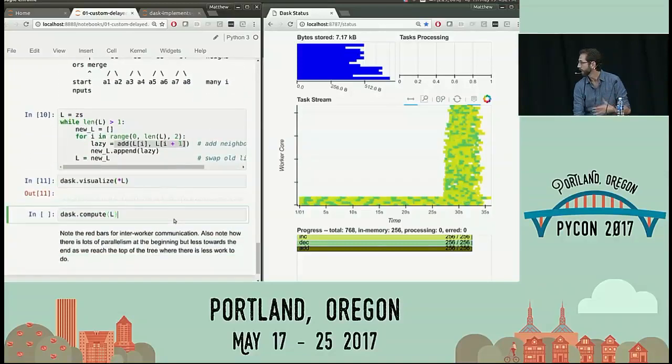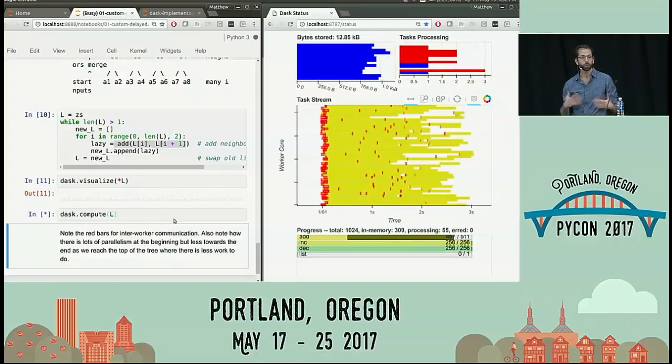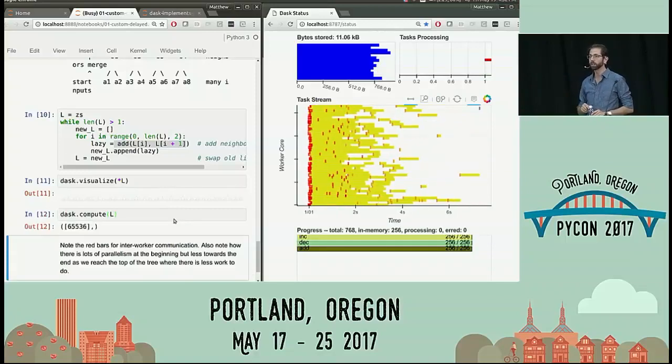And if we go ahead and we ask Dask to compute that result for us, it's going to use our cluster, use all of those processes to do that. You see it's communicating between processes when necessary. At the beginning, there's lots of work to do, because we're at sort of the base of this tree. And towards the end, as we have fewer and fewer adds to do, there's only a few.